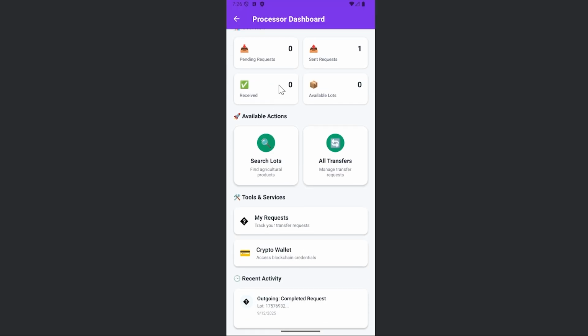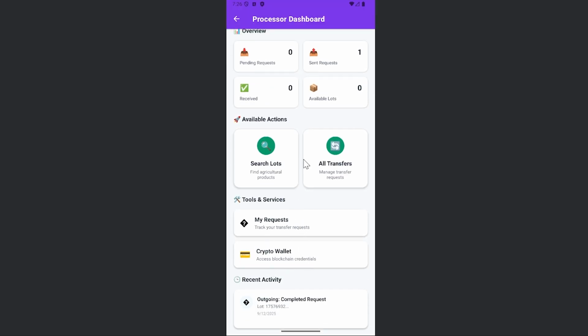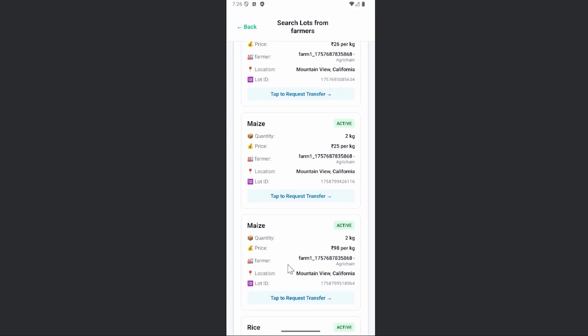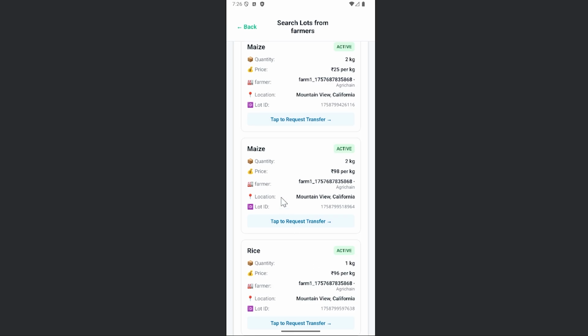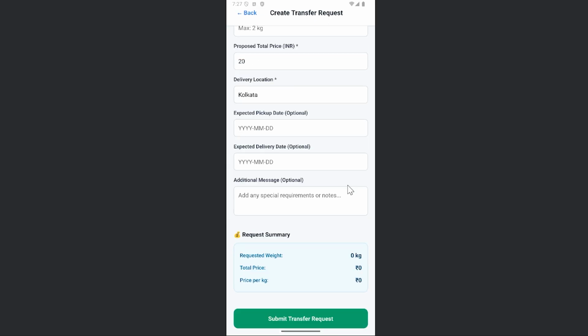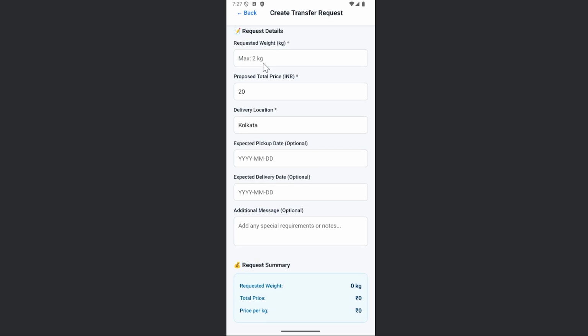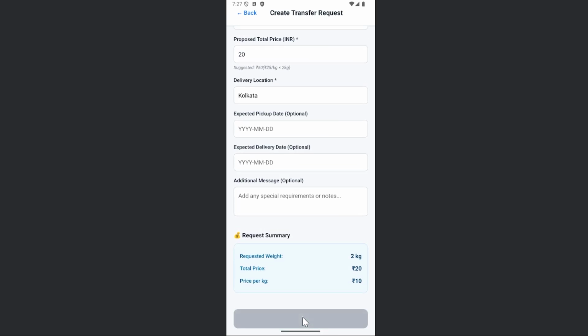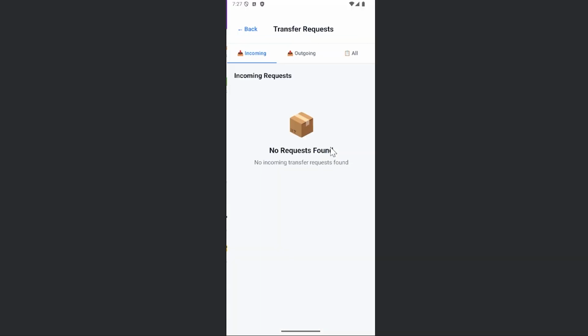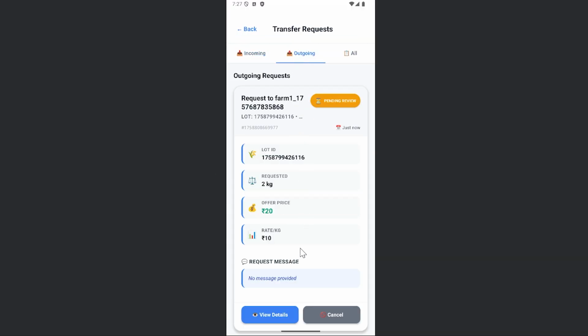Now let's log in as a processor. Processor can only request lot directly from farmers. We send a transfer request with an offer price. We set the price and the weight and the delivery location of the lot. All the other details are optional, and it appears in outgoing requests.